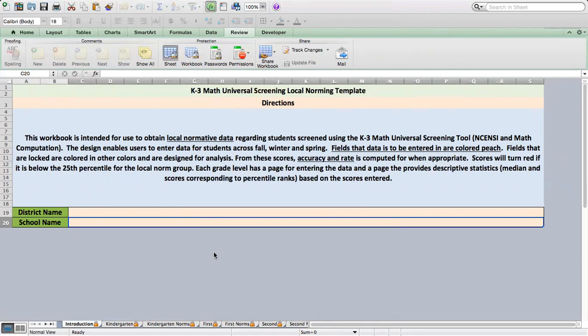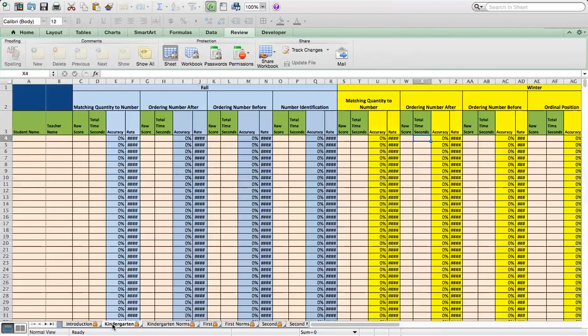Let's get started. So after this first page, we can scroll over. We're going to look at these tabs along the bottom to the second page, which is where you will input the kindergarten data. As indicated in the directions on the first page, only the peach cells are able to be typed in.